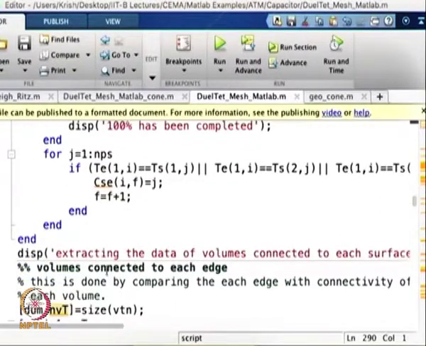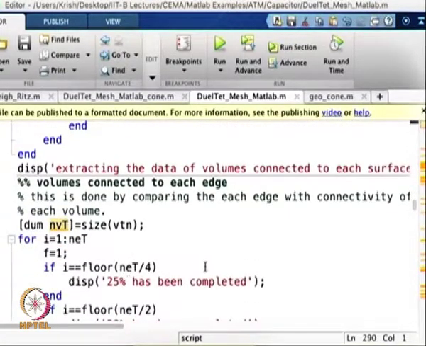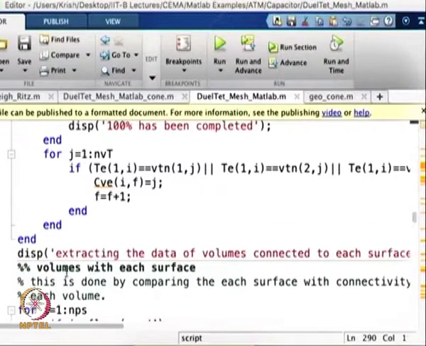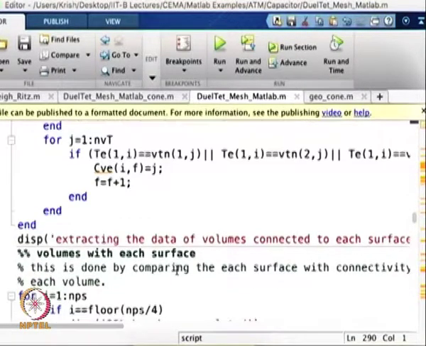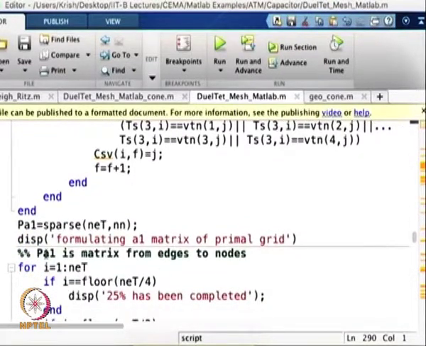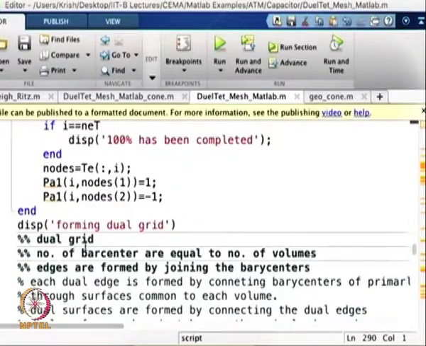Now we are looking at the volumes and the connected edges. We are doing that to create the A1, A2 and A3 matrices. If you remember, the way we get the A1, A2 and A3 matrices depends on the connectivity, and these are connectivity matrices, and we are connecting each of the surfaces to the volumes. So we see volumes with each surface. Once we do that, we are basically ready to generate the primal A1 matrix, which is the matrix from edges to nodes. Similarly, we will do the same thing to generate the dual grid.